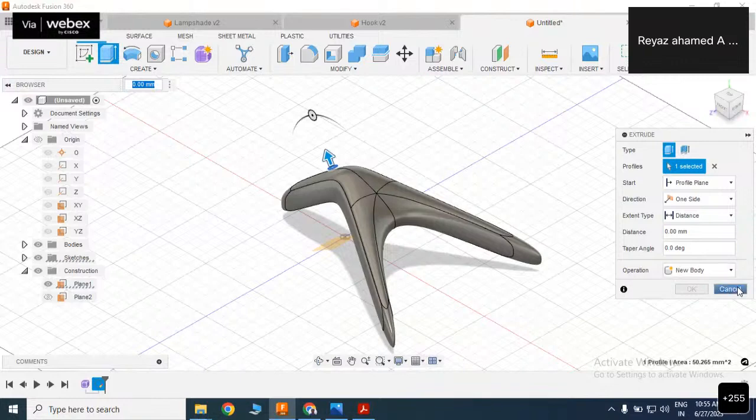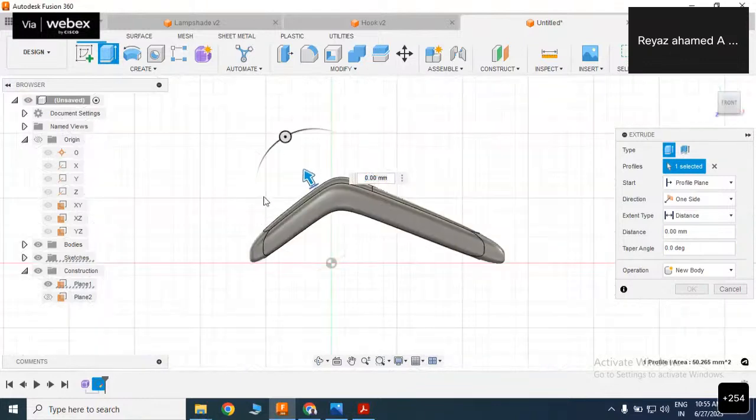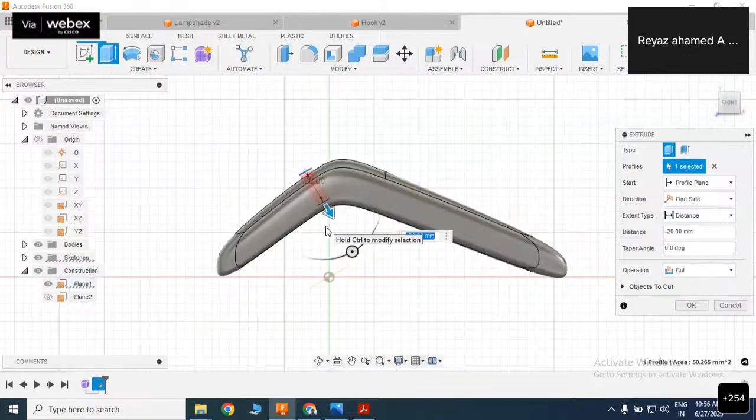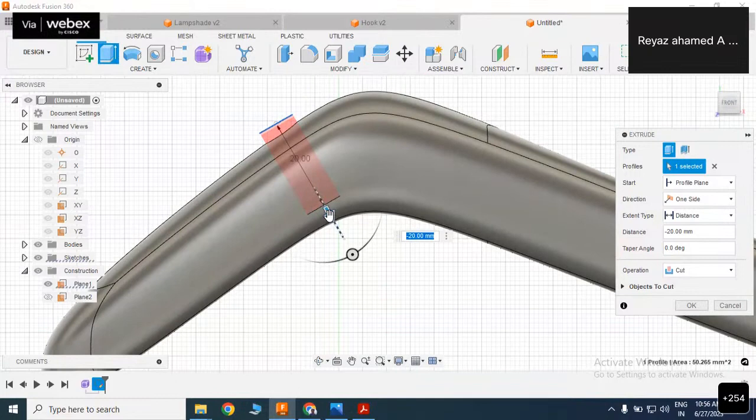Now again go to the extrude option. See, there is only one profile, so it automatically gets selected. That's why the profile is showing as one selected. Then, for how much distance has to be extruded, the direction by default is showing in a wrong manner. So go with the front view and change it to the other direction. By default it is 20 mm, minus 20 mm. Let me expand this portion until the whole middle is removed.